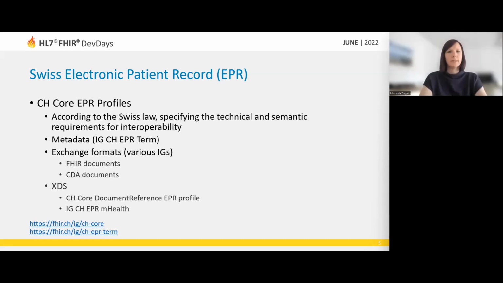The document reference EPR profile defines how metadata used in the EPR is to be mapped to XDS metadata. In the draft implementation guide, CH EPR mHealth, a national extension of the mobile profiles in the context of the EPR is defined.